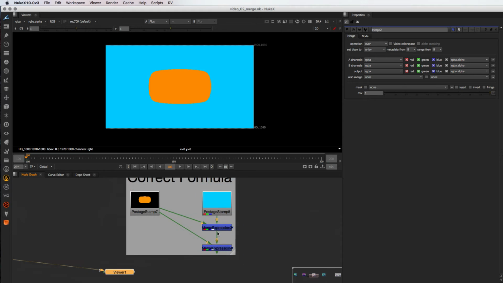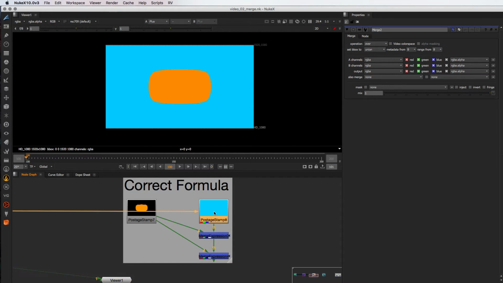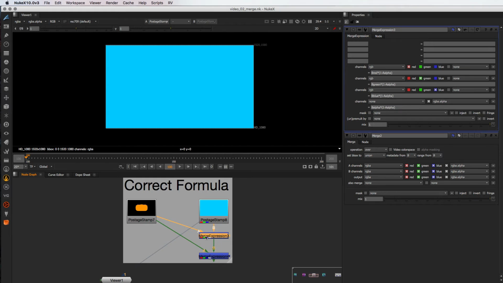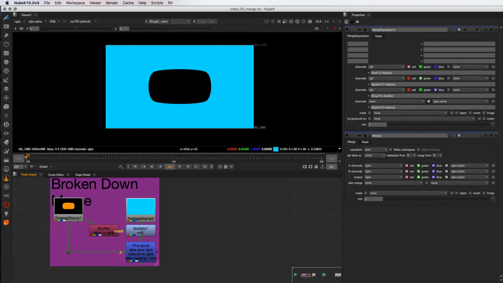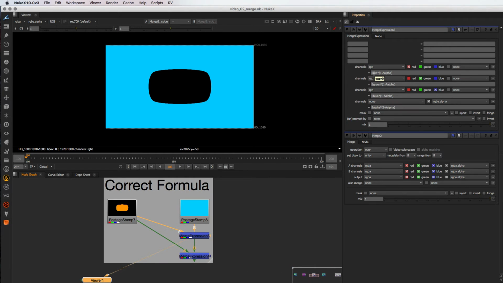Now we can also break that down with the merge expression as a simple formula. In the first step, we take the input A alpha, subtract it from 1, and then multiply it with the background input B, which gives us the same result as the multiply over here. So all that does is basically invert the foreground alpha and then multiply it with the background.